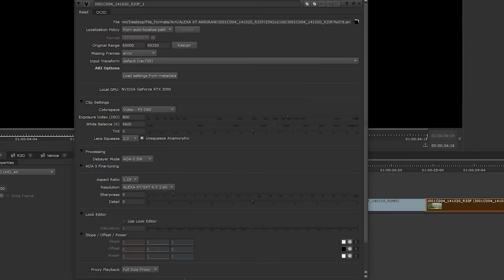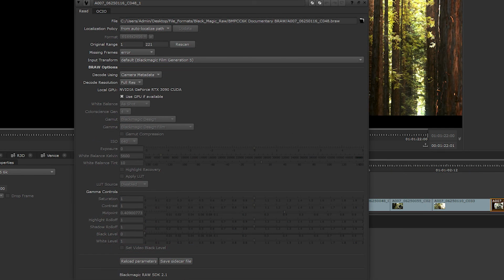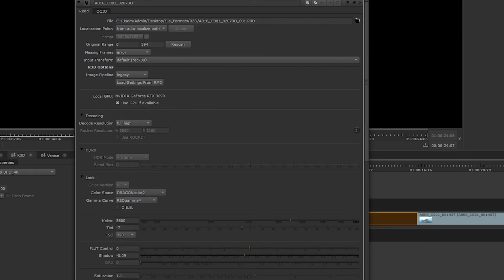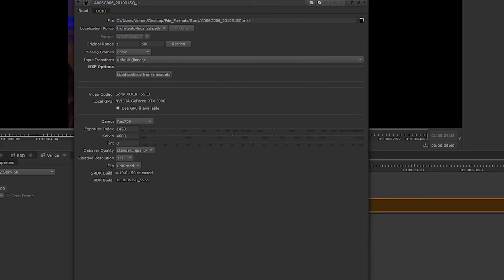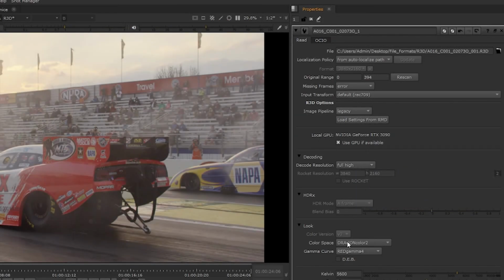You can see that each of the cameras allow different access to different properties from the SDK. Various degrees of information is available in Hiero as the SDKs are updated from the manufacturers. Some of these camera formats have quite a few properties, and if you're ever unsure of what something does, be sure to hover over it for the tooltip.